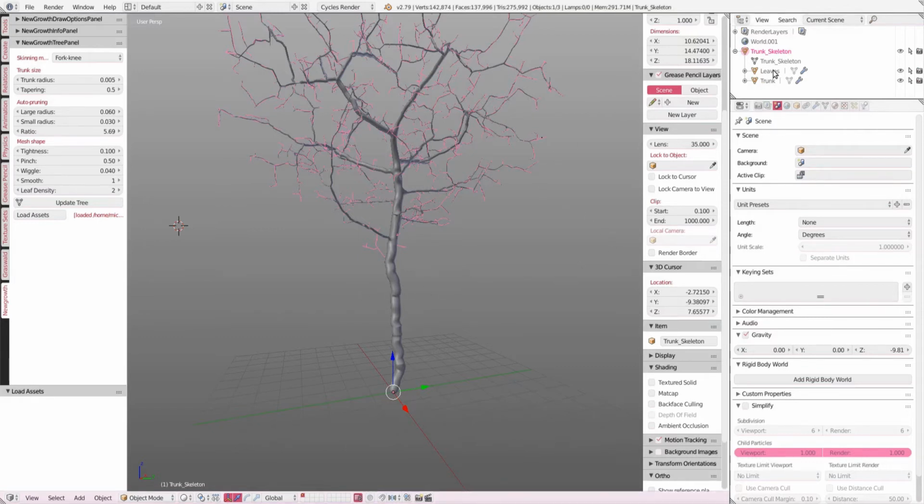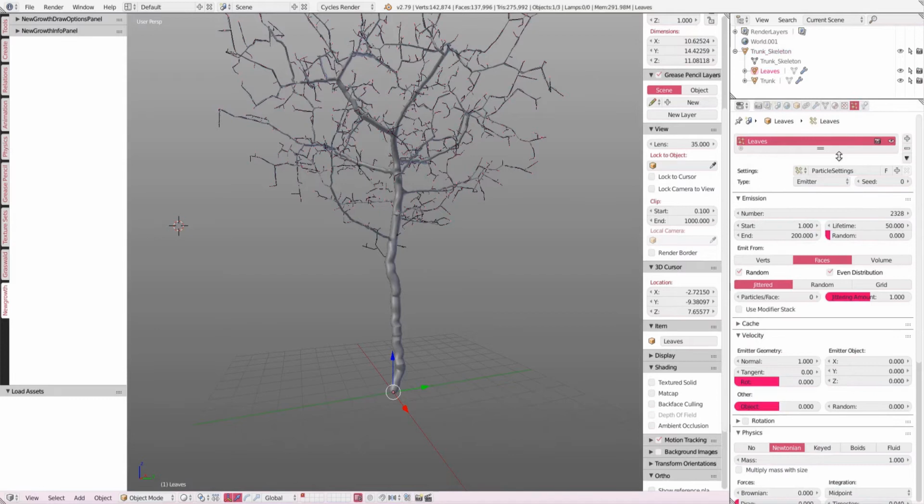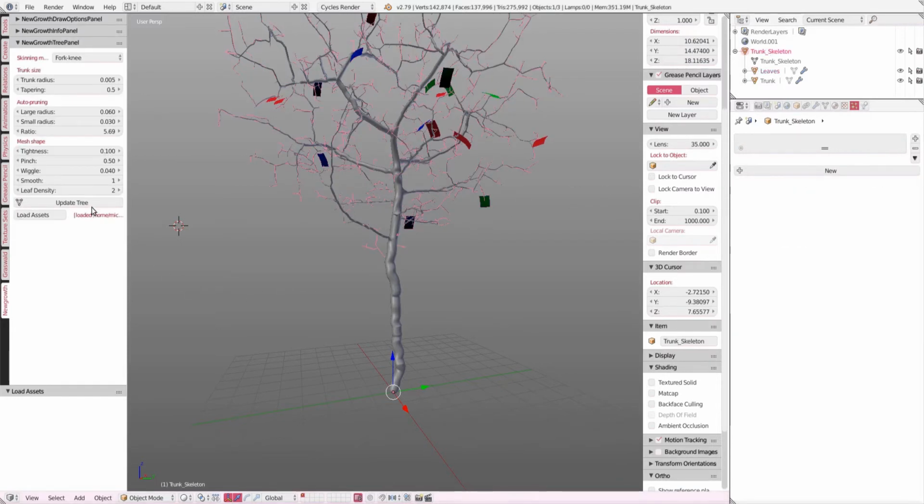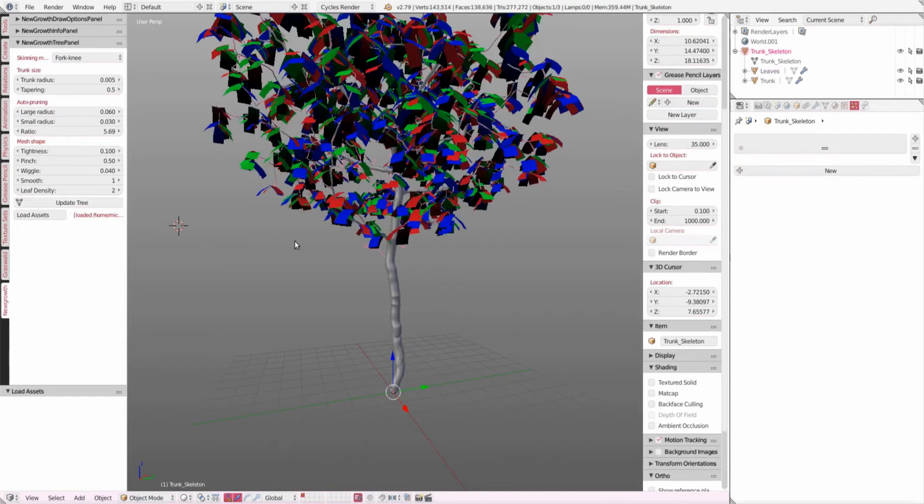If we now select leaves and go to the particles, we can choose ash leaves, which is a particle system with by default only a few leaves in it. Now we want to generate, of course, just as many leaves as there are twigs and endpoints in our tree. So we go back to the trunk skeleton, select update tree, and now the appropriate number of leaves is generated.